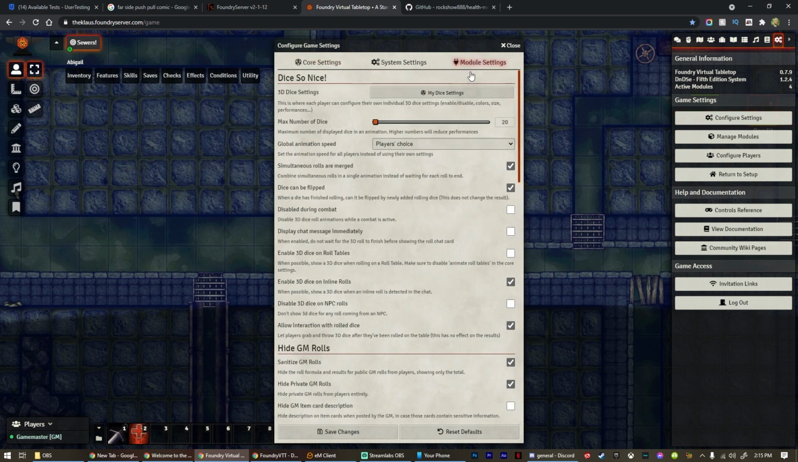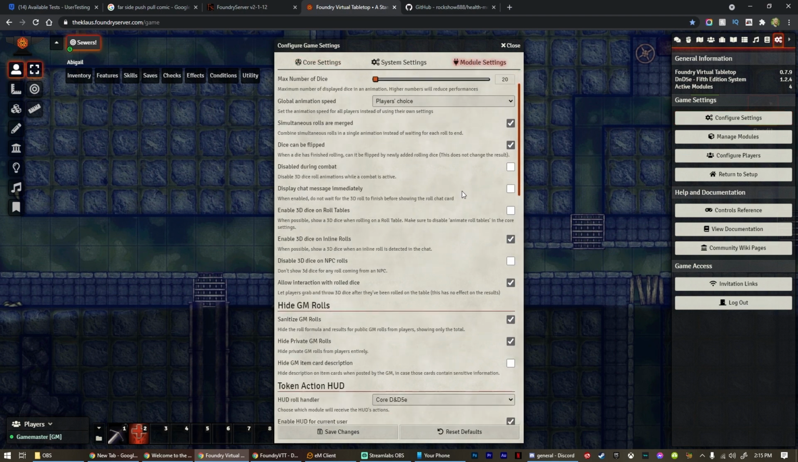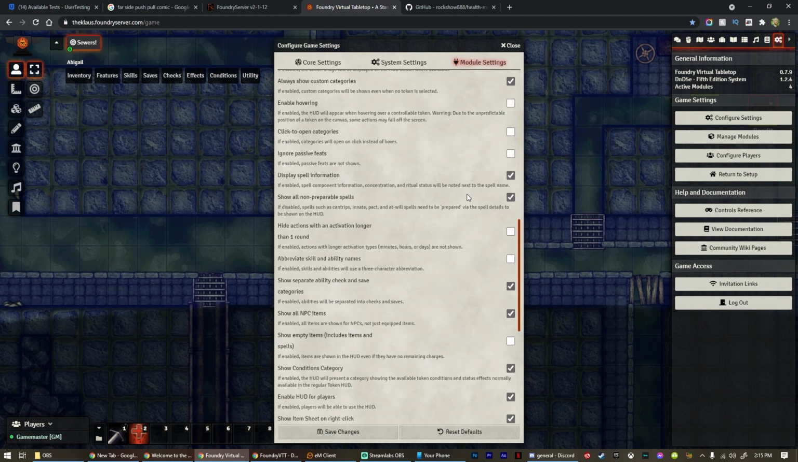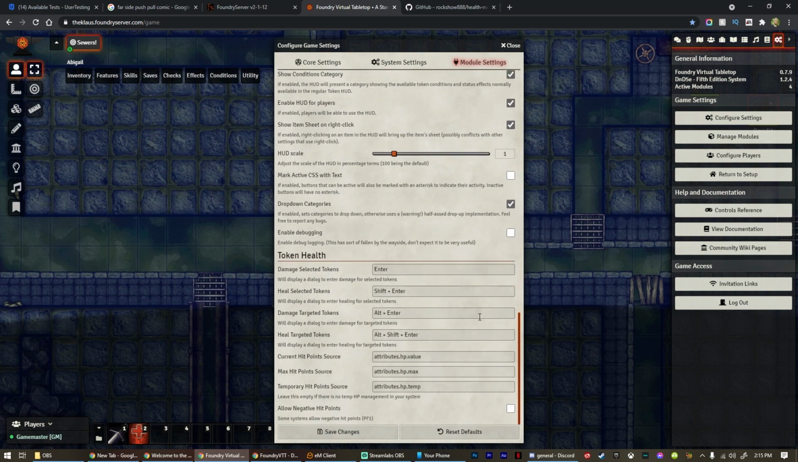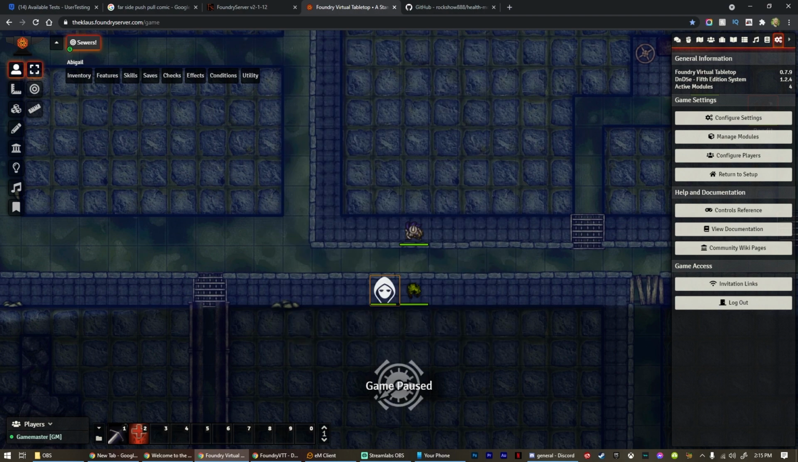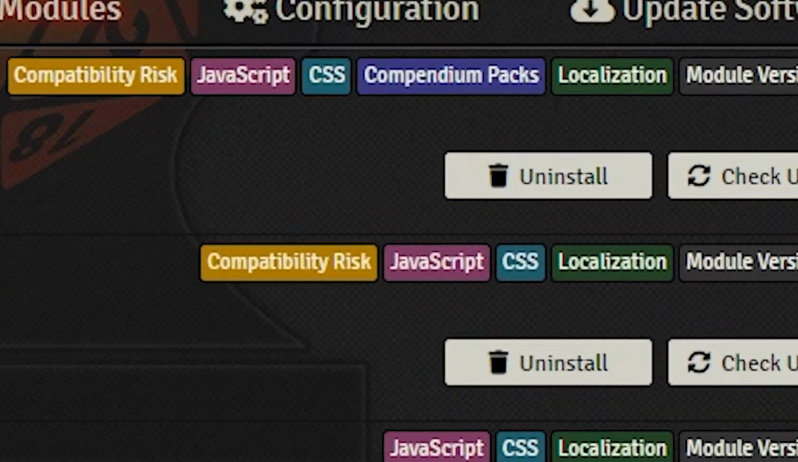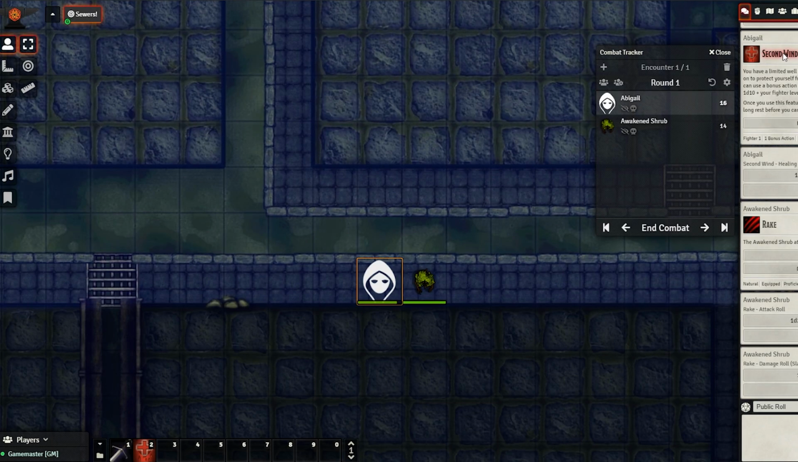Modules will allow you to do a lot. 3D dice, automated attack rolls, specialized character sheets. More than I could possibly list. Just make sure that they work, as sometimes if Foundry is up to date but the mod isn't, it might not work or even cause problems.